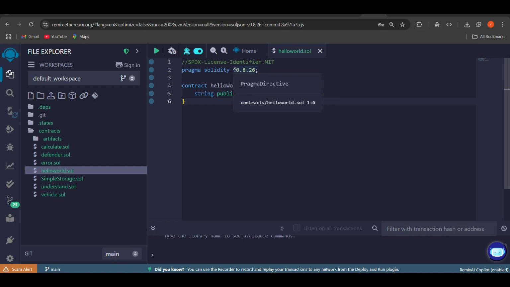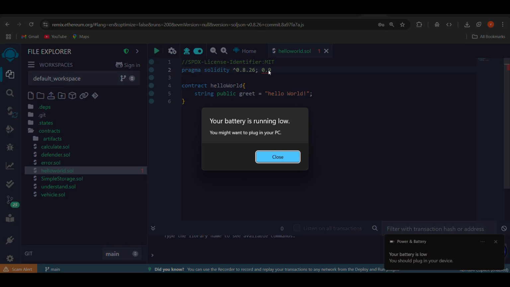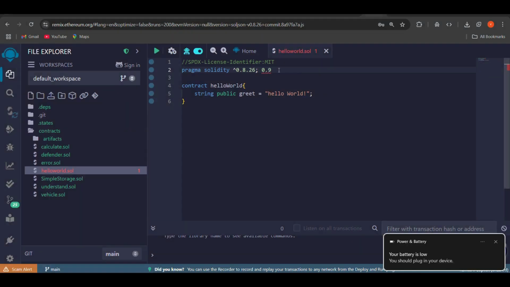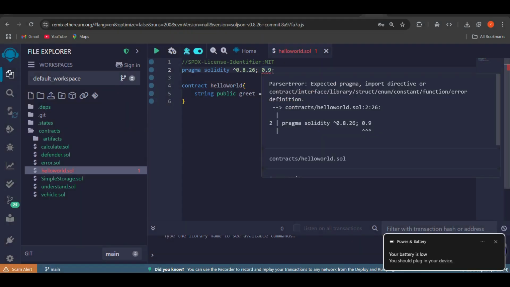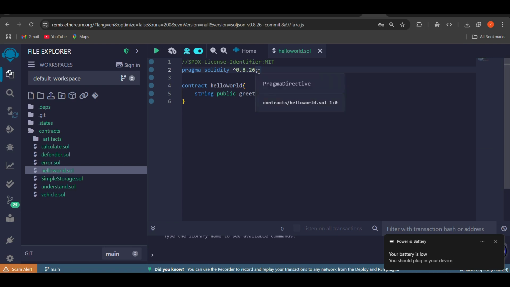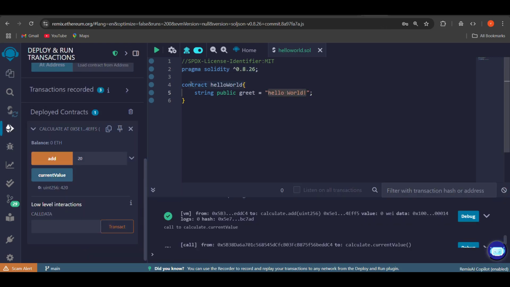This caret indicates to use the 0.8 version of the Solidity programming language, and not to go to 0.9. It will stay below 0.9, so it will not cross its limits above the 0.8 series. It will not go to 0.9, but it will stay within the limit of 0.8.26 and beyond within 0.8, and it will automatically use the latest version. Okay, so let's move further.